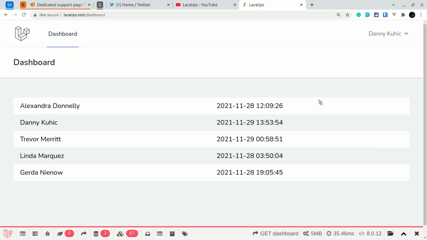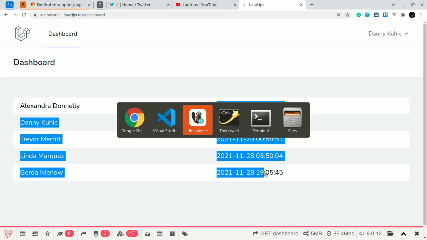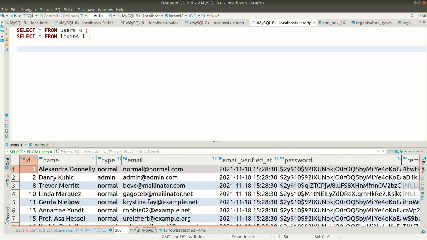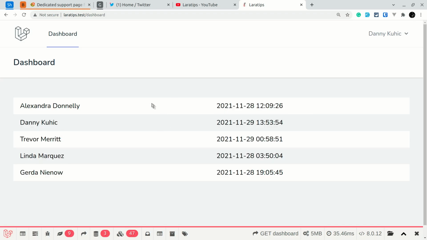Here is the list of 5 users, and on the right hand side I have shown the latest login of those users, and in the database I have users and logins. So these are the users, from them I'm only showing 5 users, and here are the logins of all those users. A user can have multiple logins, but from those logins I am only showing you the latest one, and this is the list of those data.